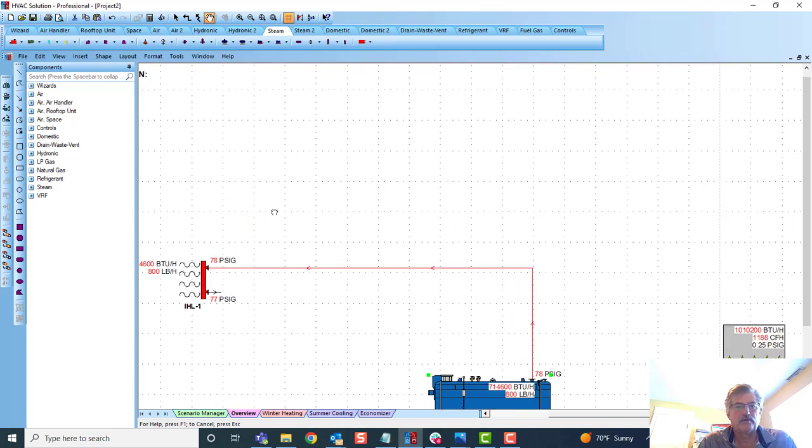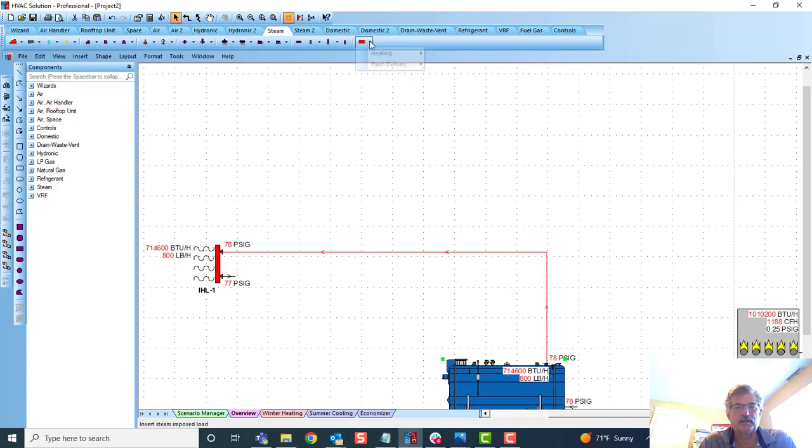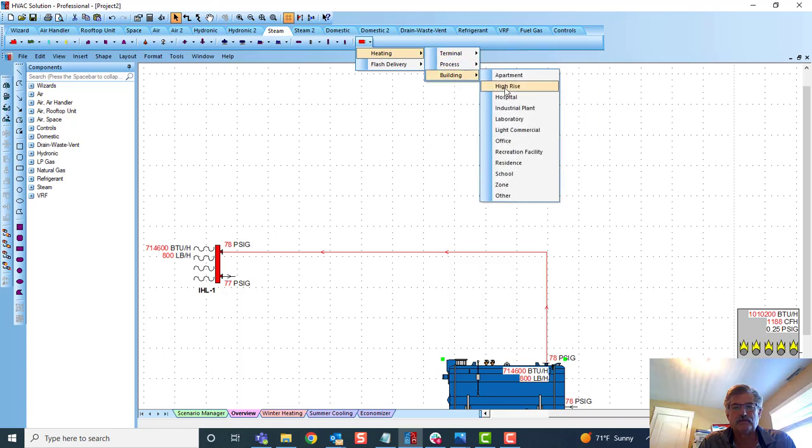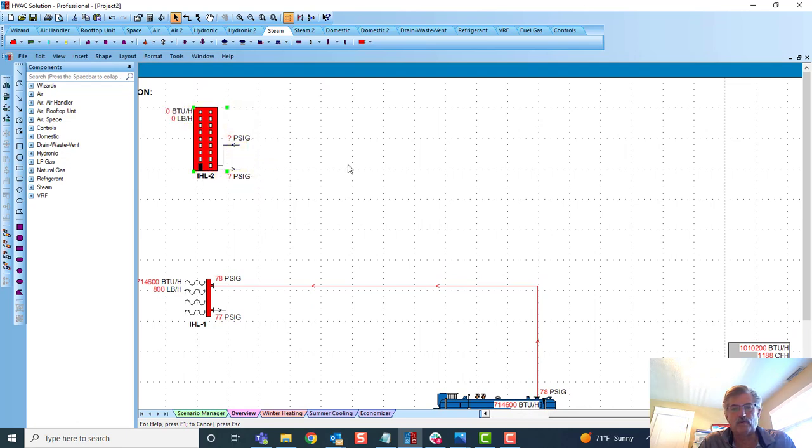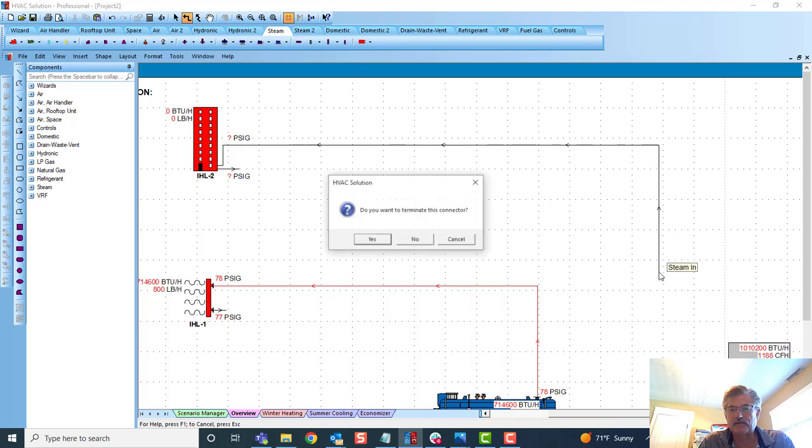What Eli wanted to do is he has a bunch of buildings. So let's come in our heating, our buildings, maybe a high-rise building. And he wants to just click onto that building. I'm going to come down here and double left click, and it's asking me, do you want to terminate this connector? I'm going to say yes.